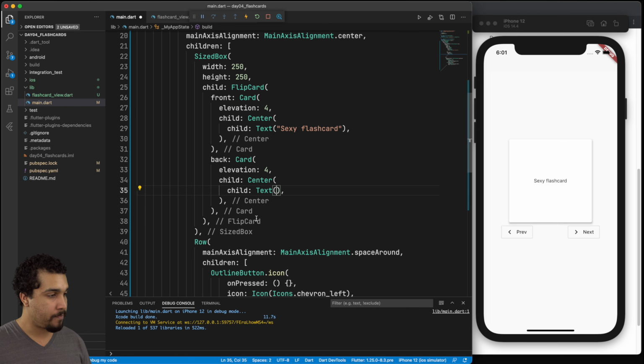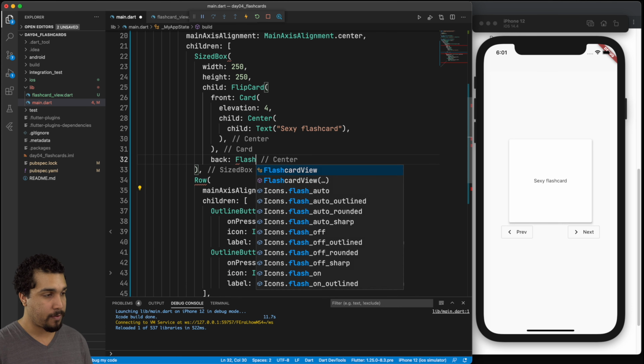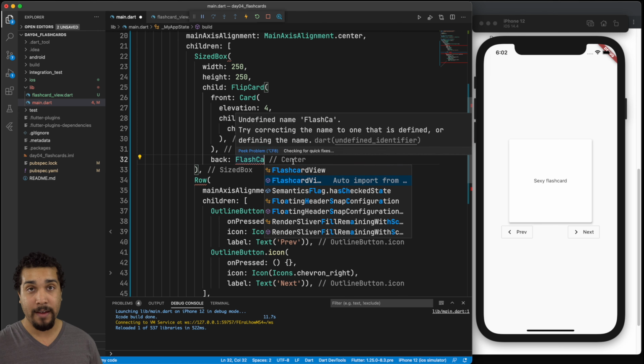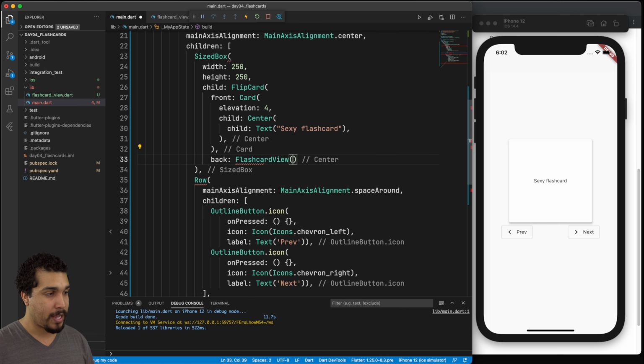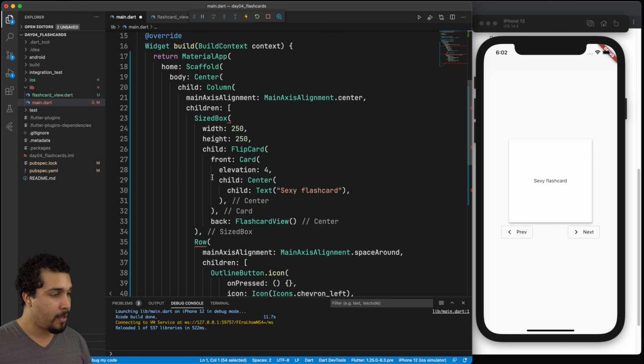I'll cut it out of here, and I'm going to go ahead and replace the back of this card with our newly created flashcard view. So, flashcard view. Now, as you can see, once again, it's going to auto import for me because we have that code in a different file and it needs to be imported into this file. So when I hit enter, we're going to go back up to the top. We're going to see that flashcard view was imported for us. So just keep that in mind.